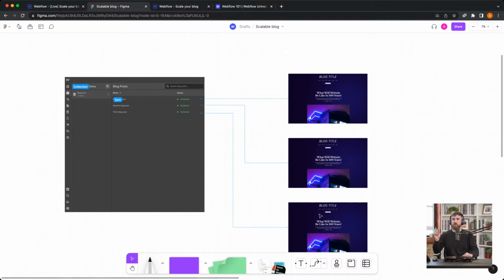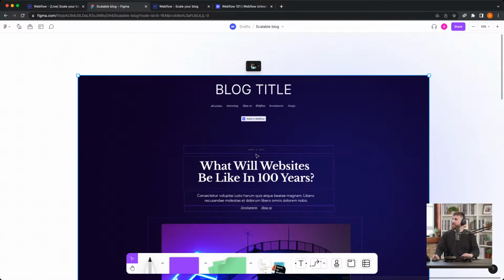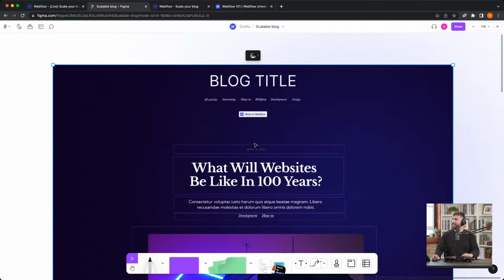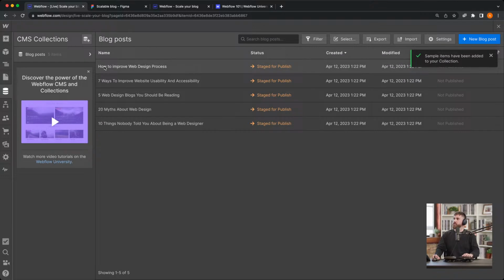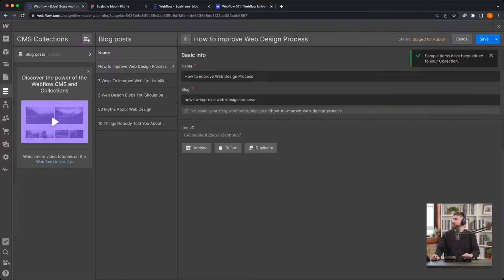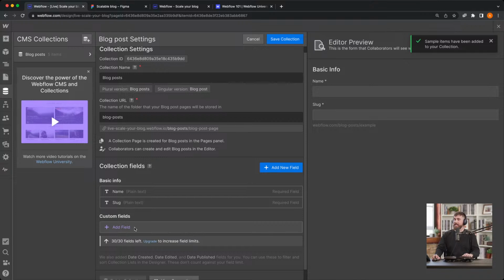So now it's time to go ahead and create our CMS structure to fill out these pages. If I go over here to my design, I have a title or a date. So I need a date field in my collection. Let's go here, blog post. And we're going to be mainly working with, let's say, how to improve web design process, right? And let's go into the settings of that blog post. And let's add a custom field.